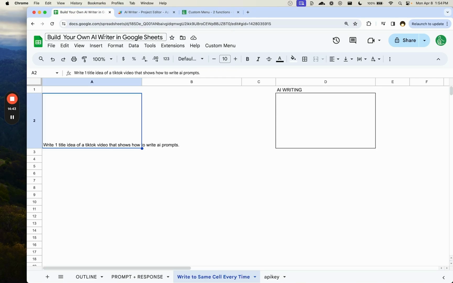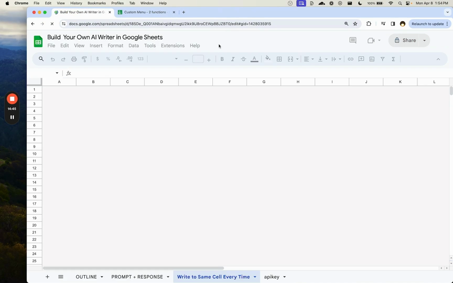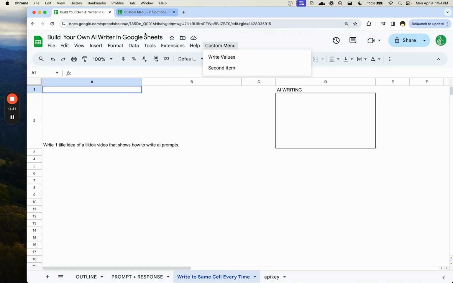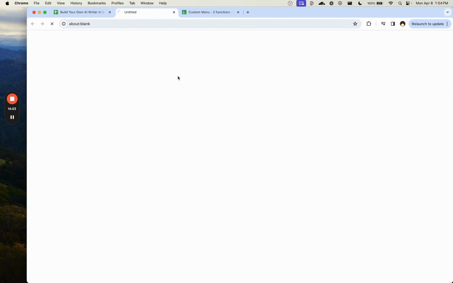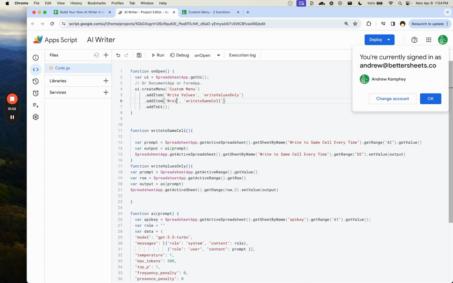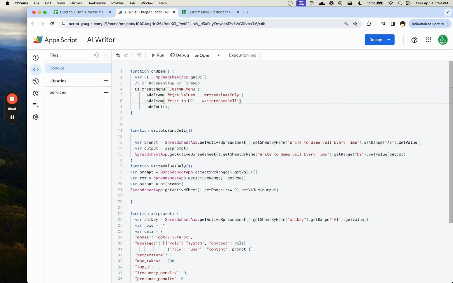Let's refresh our page so that we have the new custom menu that has that option. Oh, I think we haven't renamed it. I think we have it writing to the same place, but we didn't rename it. Yep, write in D2. We'll call it write in D2 so we know that it's different than write values.